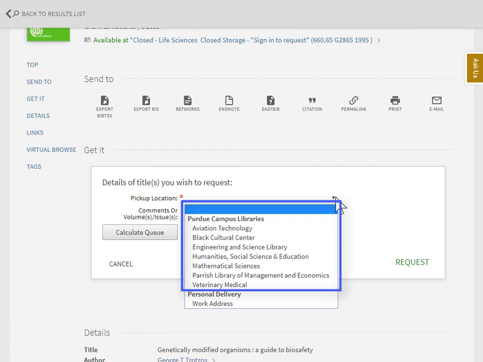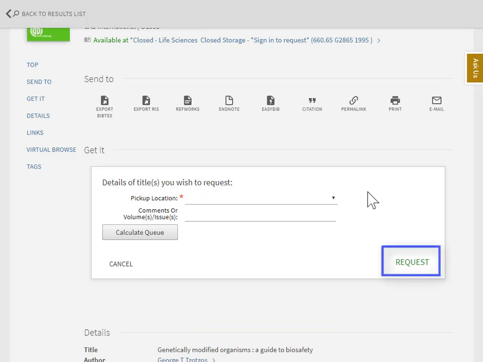Students can select any of the Purdue Library locations on campus for pickup. Faculty and staff have the option to have materials mailed to their work address. Once you've selected your pickup location, click Request.